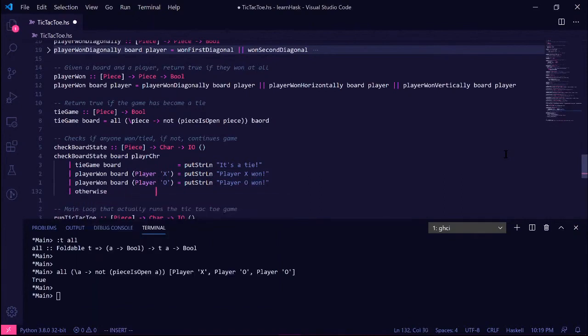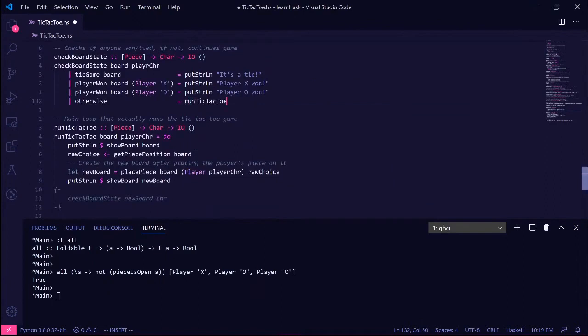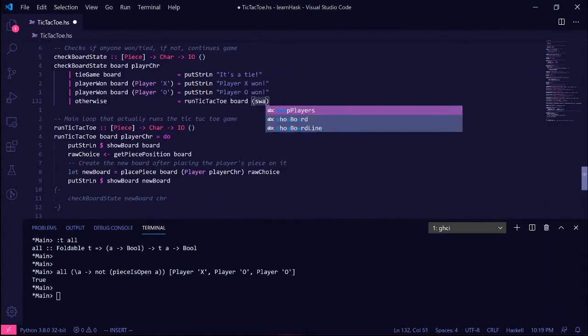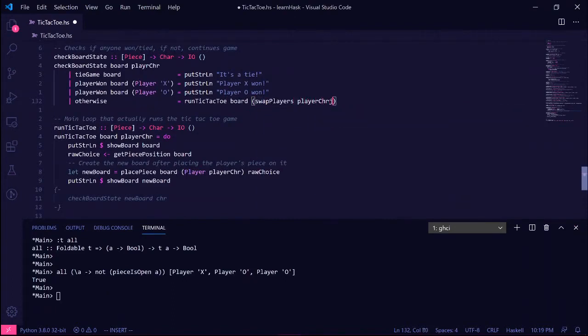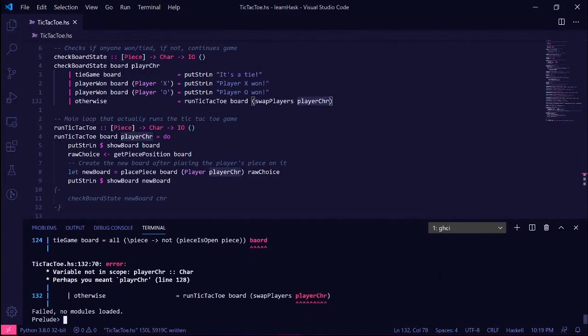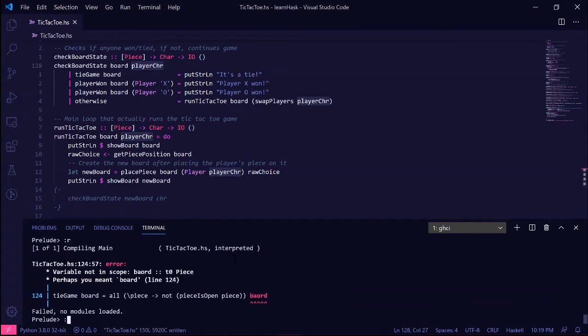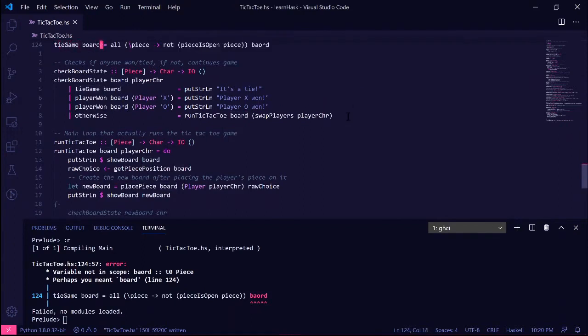Otherwise, this means no one has won. The game is still continuing. We're going to recursively call run tic tac toe of this board, and we're going to swap players. And of course, that doesn't work. Oh my god. Board. There we go.